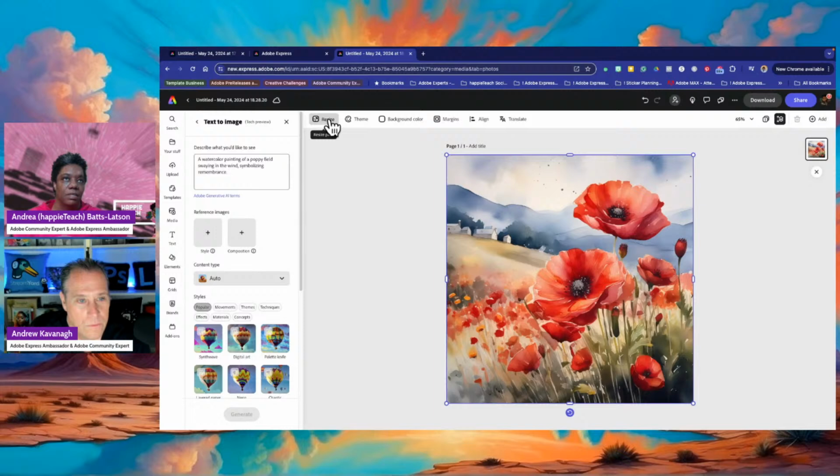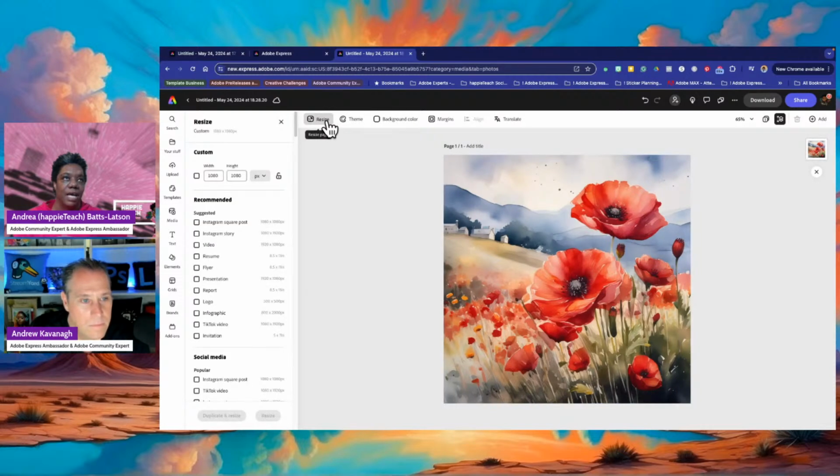Because I want to resize it. Say that this isn't for Instagram, say it's for something else, but I can resize it. And when I resize it, it's not going to resize the image in here. It's just going to resize the document. That's what I'm going to make changes to when we bring it in. So many options, look at that, all those suggested sizes and social media.